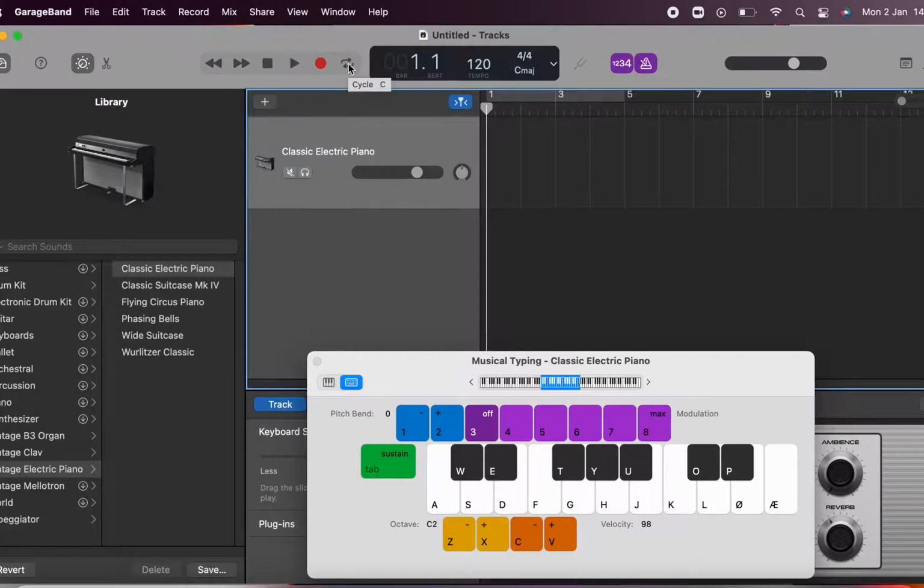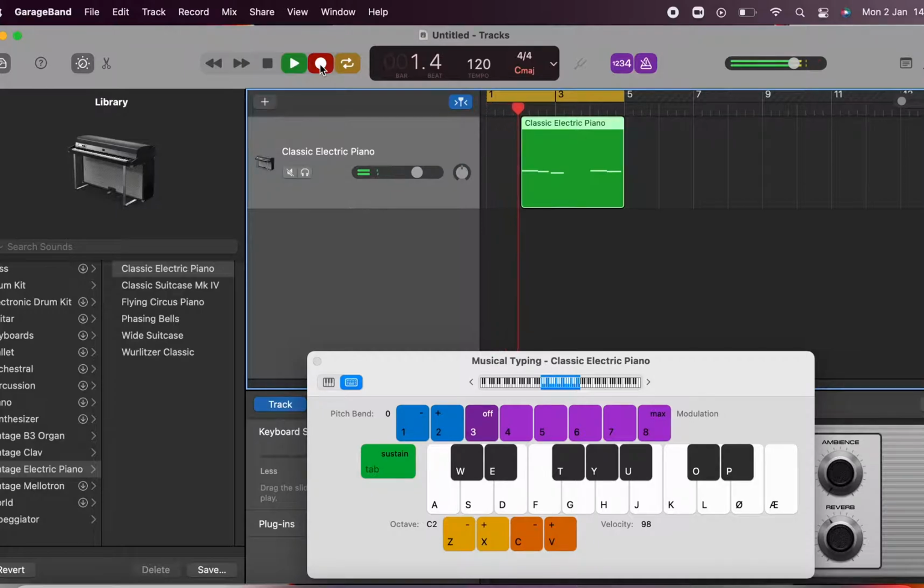When you've done that, you simply go up here and you click this cycle. And then you can see that it automatically makes this specific part yellow. And this means that it loops this particular part over and over again. So let me demonstrate. If we click record now, then it just loops this over and over again.